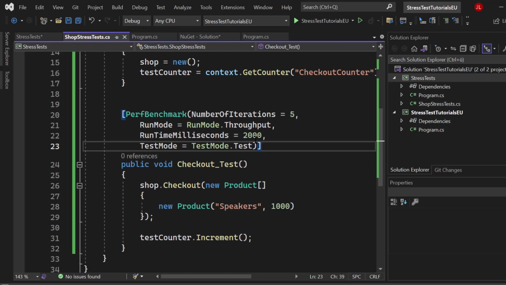What happens here is that the entire benchmark test will run for 2 seconds, because 2 seconds are 2000 milliseconds for sure, and it will run 5 times within those 2000 milliseconds. This is why we have 5 iterations. Now pay attention, that doesn't mean that the checkout test method right here will only get called 5 times. No, it will run as often as possible.